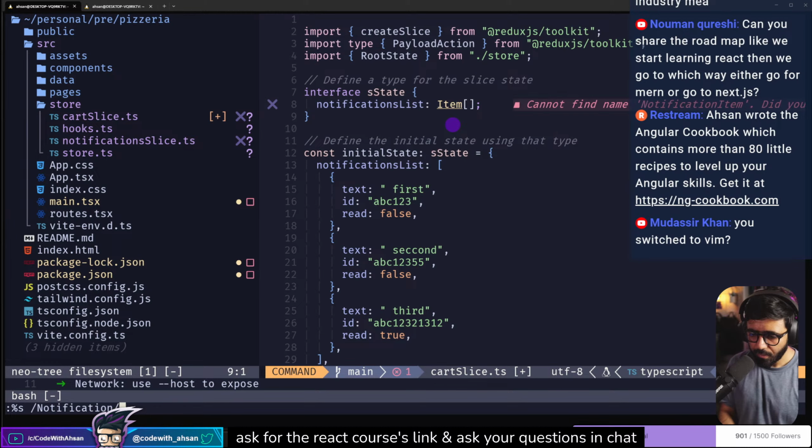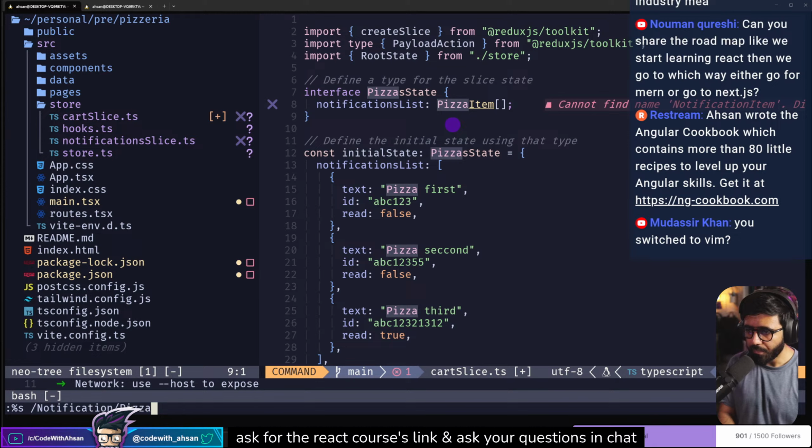Oh no, slash pizza. There we go. So we have the pizza state here, but I don't need the state in, or maybe I do. I'm thinking now. I could put the things into the slice, but no, I don't think so. So what I'll do is, so we got the pizza item.